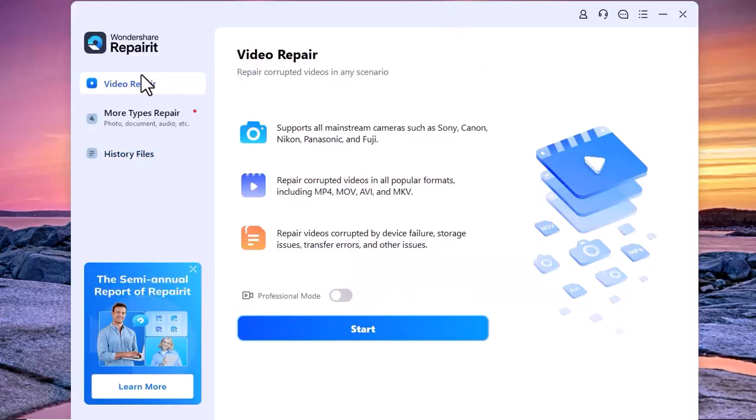The first option is video repair. It supports all the mainstream cameras such as Sony, Canon, Nikon, Panasonic and Fuji. Repair corrupted videos in popular formats including MP4, MOV, AVI and MKV. And it repairs video corrupted by device failure, storage issues, transfer error or other issues.